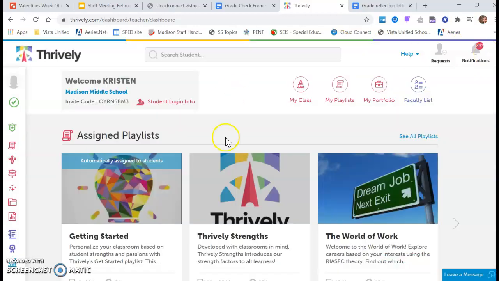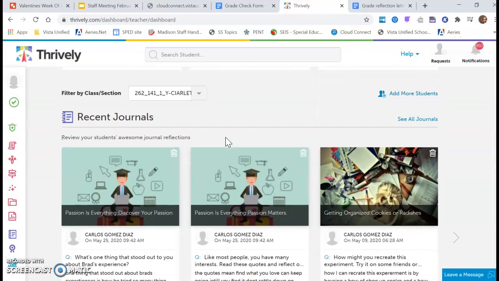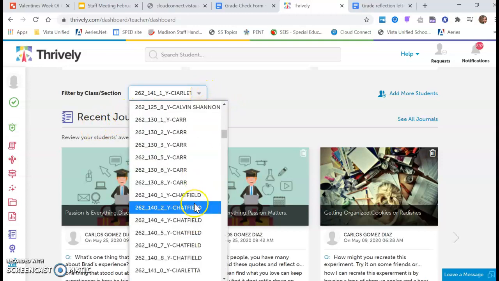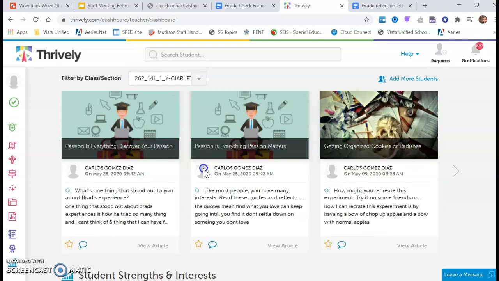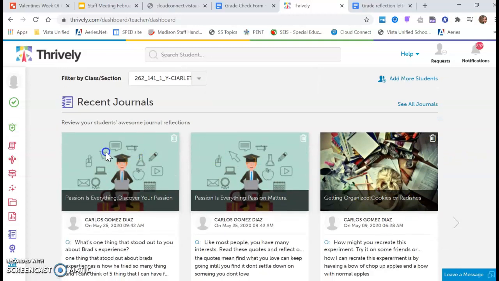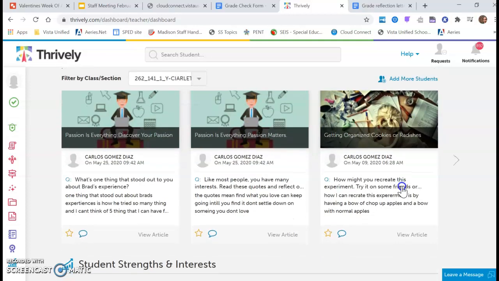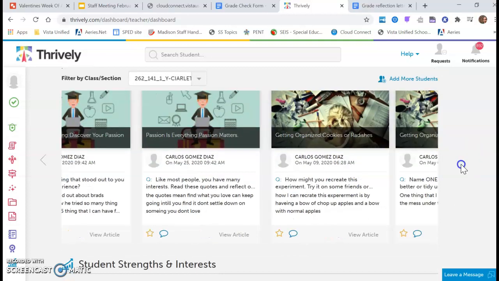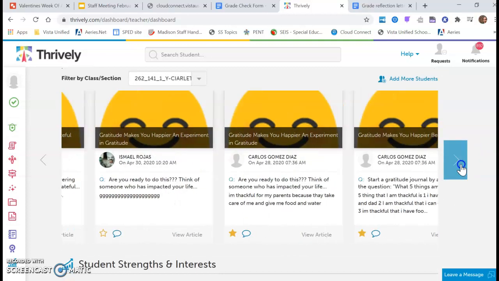Another way of doing this is on the home page. If you scroll down, you'll see recent journals, and you can filter by class section. And you can leave a comment, give a star, same way, and you can see all journals too if you have a lot more recent journal entries than just 3. Or you can scroll through like this if you want to as well.